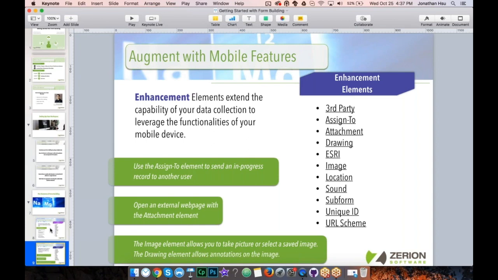So the image element is going to allow you to take a photo using your device's camera, or if you have an image that's already saved, you can use that as your photo as well. The drawing element adds an additional functionality of being able to annotate that image, having a drawing layer on top of it. Now keep in mind, if you use the drawing element, your image is one layer, and then whatever you annotate is going to be a second layer. You've effectively doubled the size of your image.